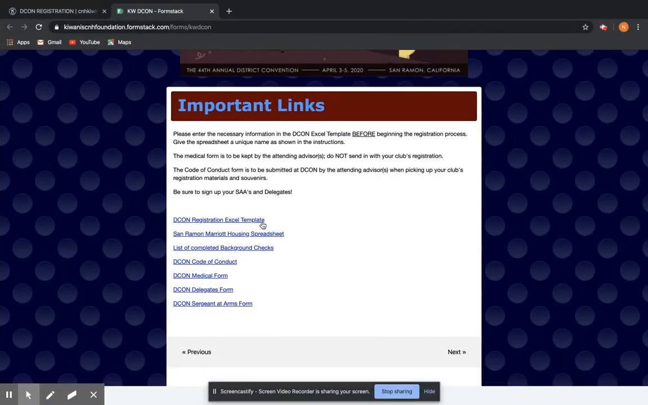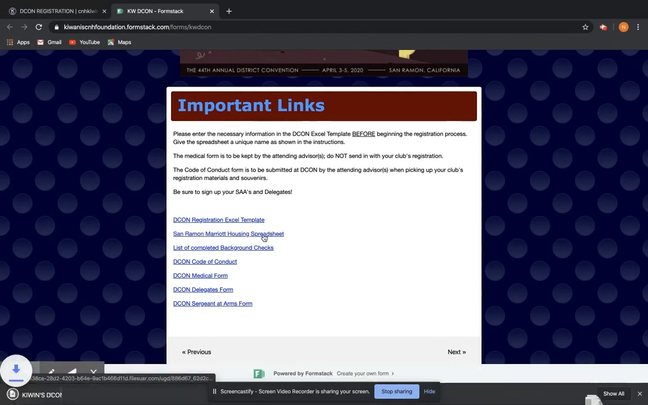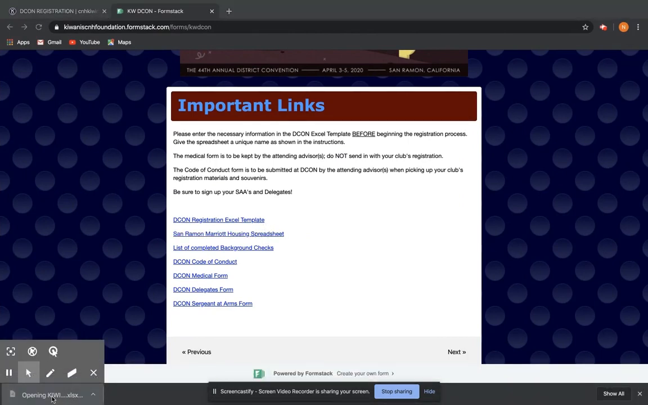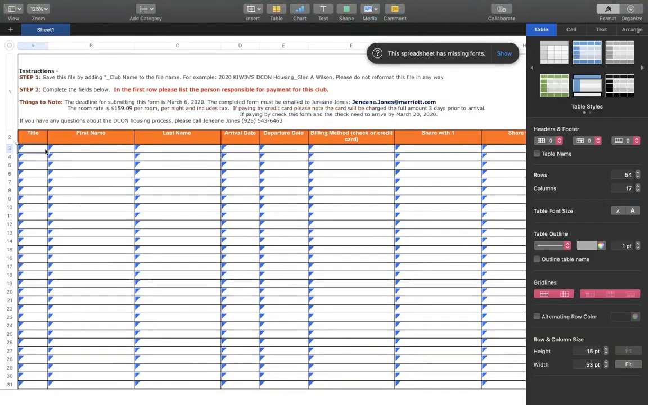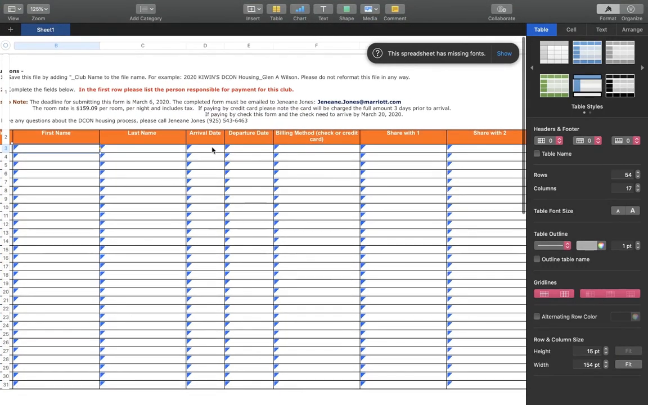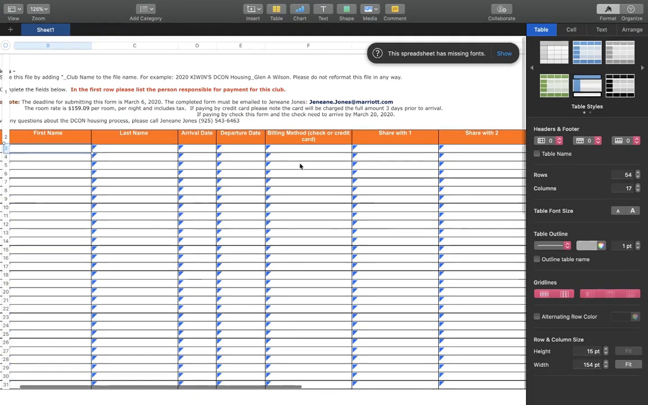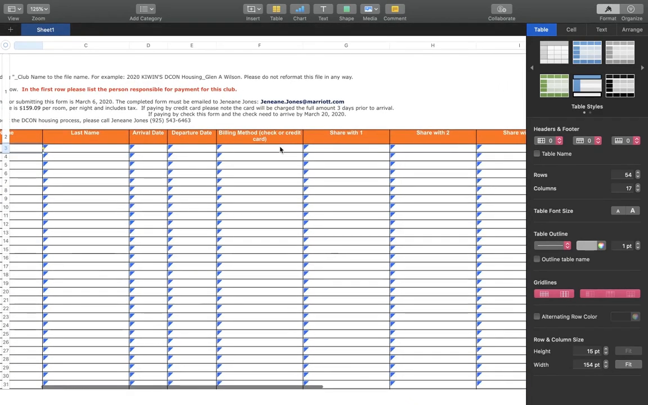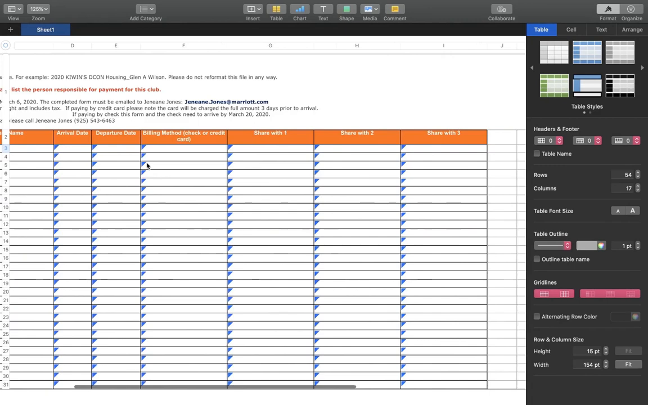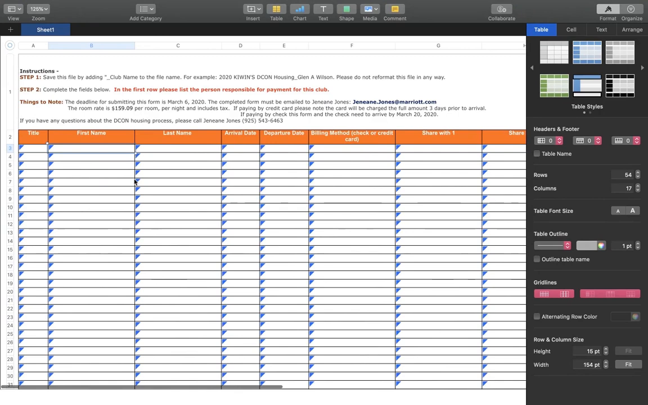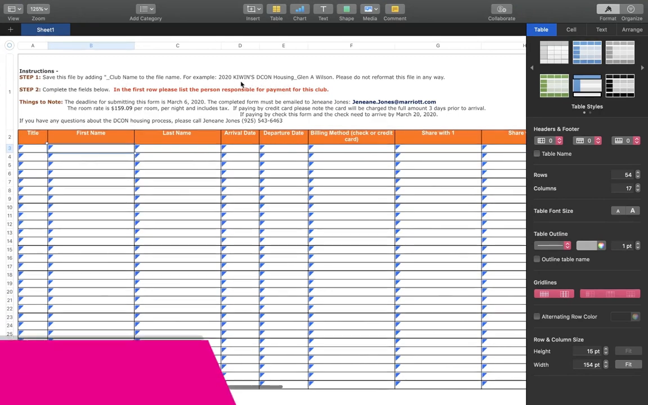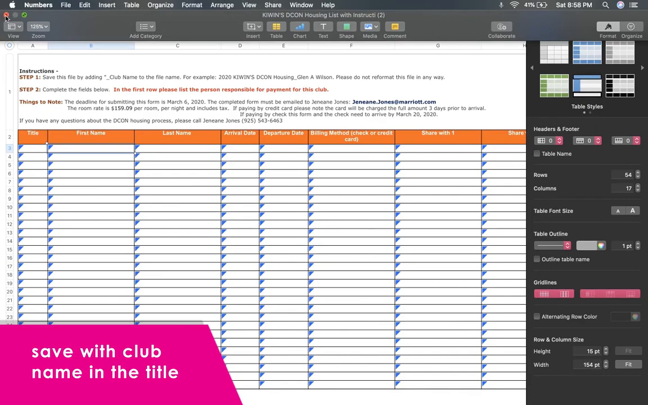After you've done the registration Excel sheet, you want to do the housing list. This is what you're going to do for rooming assignments. You're going to put in their first name, last name, and arrival date. The arrival date should be April 3rd for everyone, and the departure date should be April 5th for everyone. And then billing method, depending on what your club is doing. You're only going to list one person's name here, and then you're going to put the other 3 people they're sharing with. After you've done this, you're going to save this and add your club name to this as well.